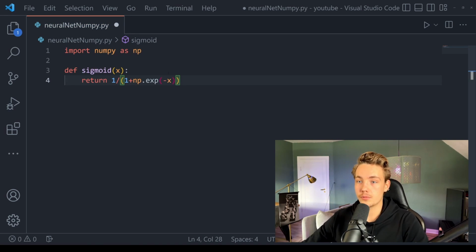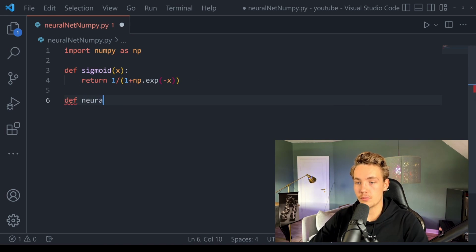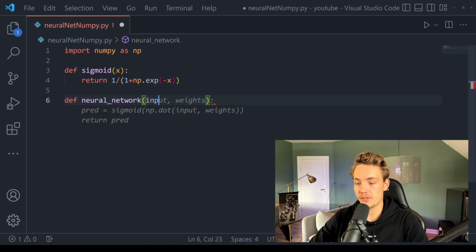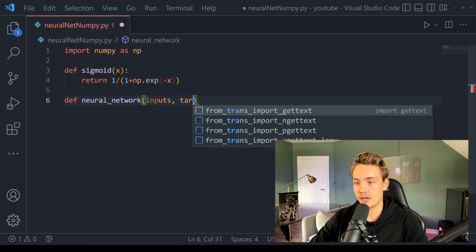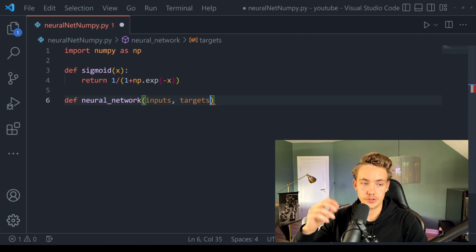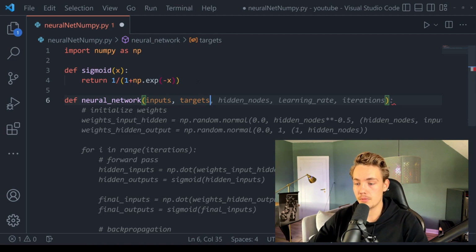First of all, we're going to create the sigmoid function, because this is the activation function that we're going to use. And then we're going to define our neural network. So we have underscore neural network. Then we're going to take the inputs to our neural network, and then we also have the targets. Basically, we're just going to create some kind of classification problem where we can predict ORs, ANDs, XORs, and stuff like that.